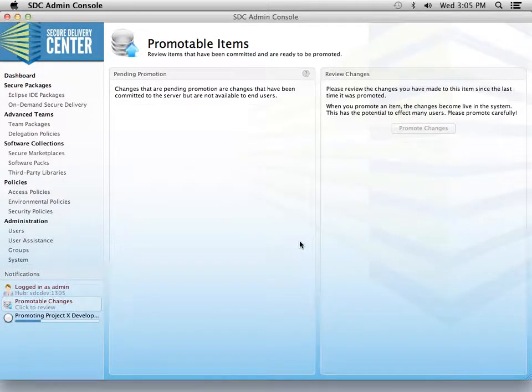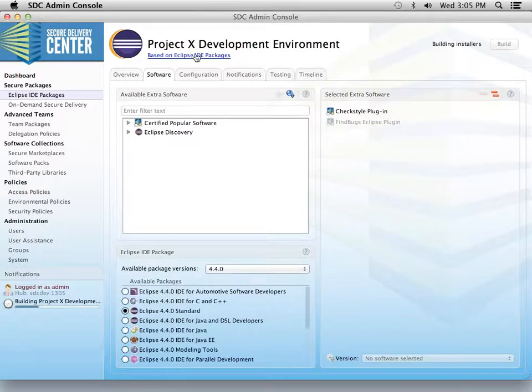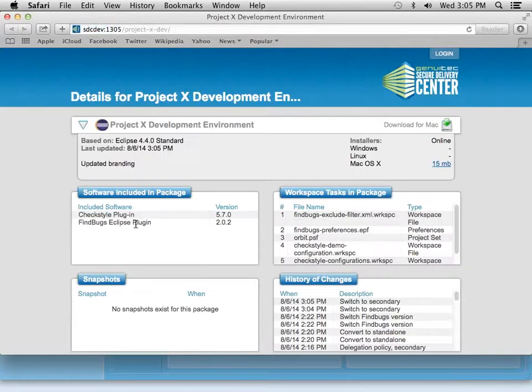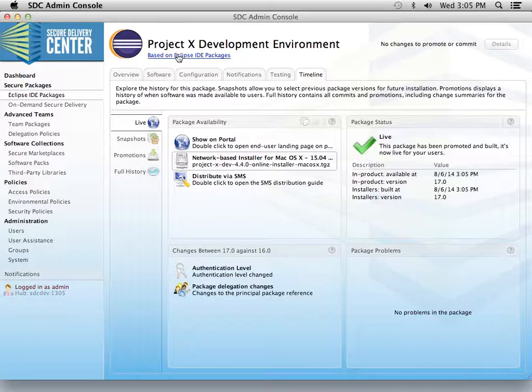So I'm going to go ahead and promote my package here, and by doing so, it's going to take on the software from that principal package. So if we go back and look at it, just the software itself, you'll see that the FindBugs is now coming from the principal. It's no longer something that the team lead can control. And so this allows your administrators to centralize some of that administration.